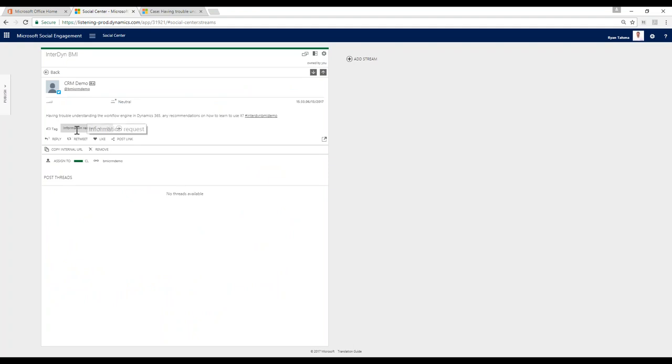Another cool thing that it did behind the scenes, what I mentioned earlier, is that information request tag. The system, without any interaction or input from me, was able to understand that this is an information request.